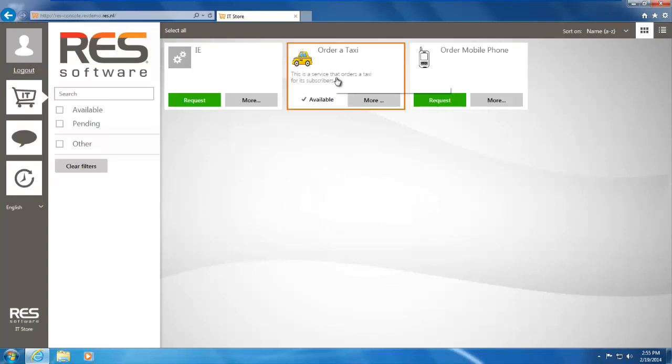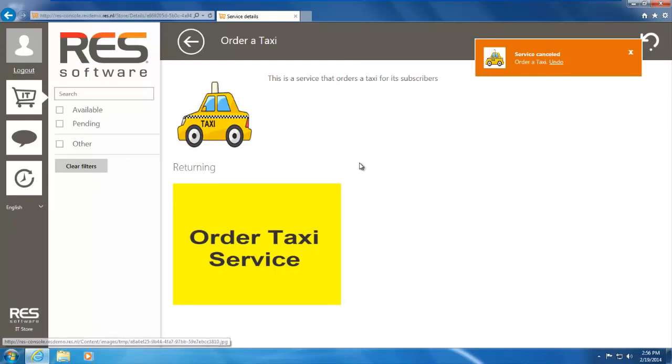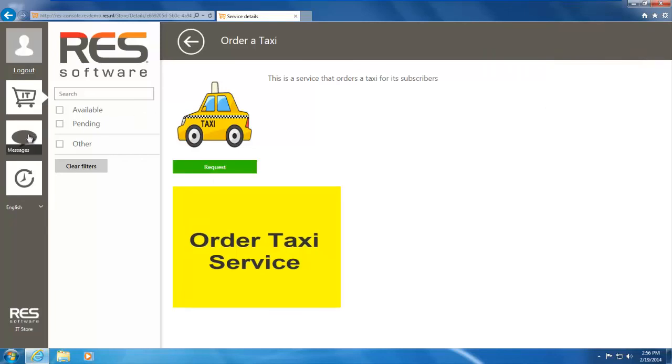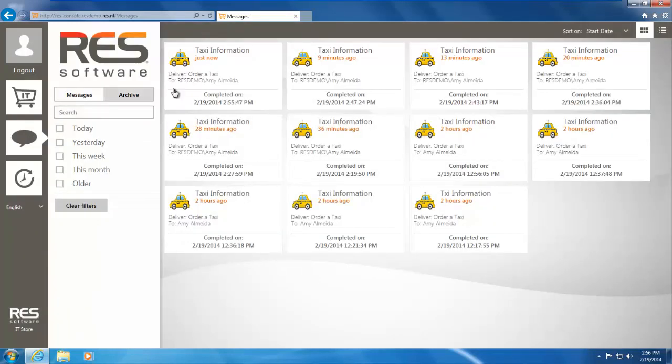You'll see your order taxi request here. If you select more and you want to cancel this specific request, you can click remove, and you'll get a pop-up saying the service has been cancelled, and the same thing, you have 5 seconds grace period to undo this action. If you go to messages and click archive, you can actually view the history of the messages you have sent on the IT Store.